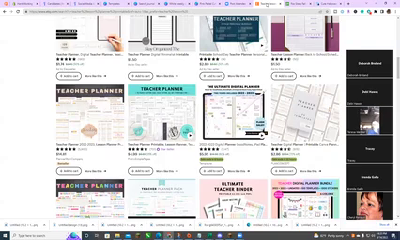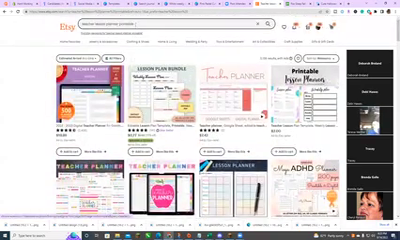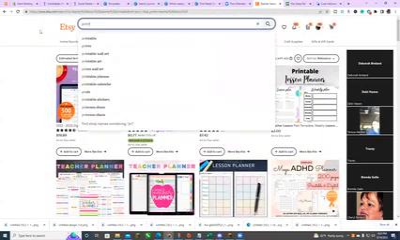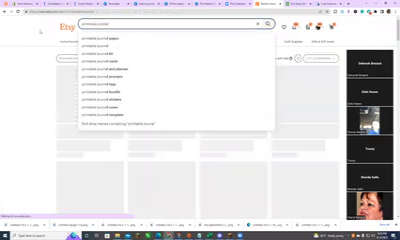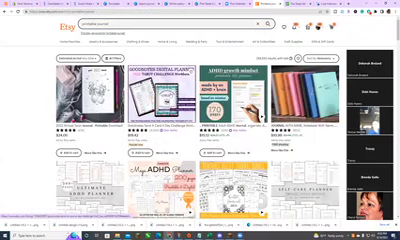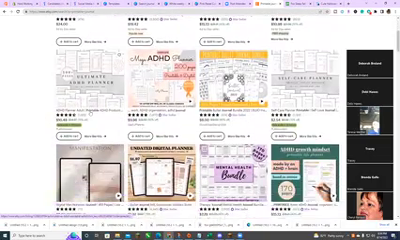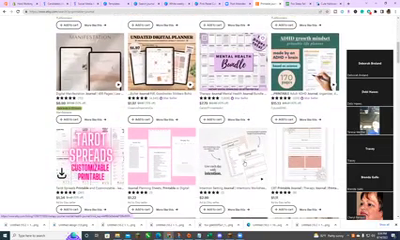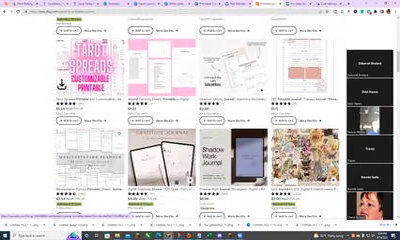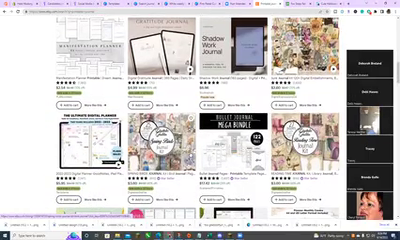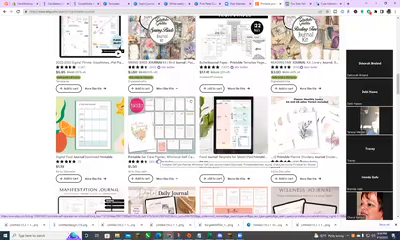So on Etsy, there's lots of, let's see, printable journal. So see, there's tons out here. And people who are doing this, it's just like doing the digital things. You design it one time, and then you just sell it over and over and over and over.